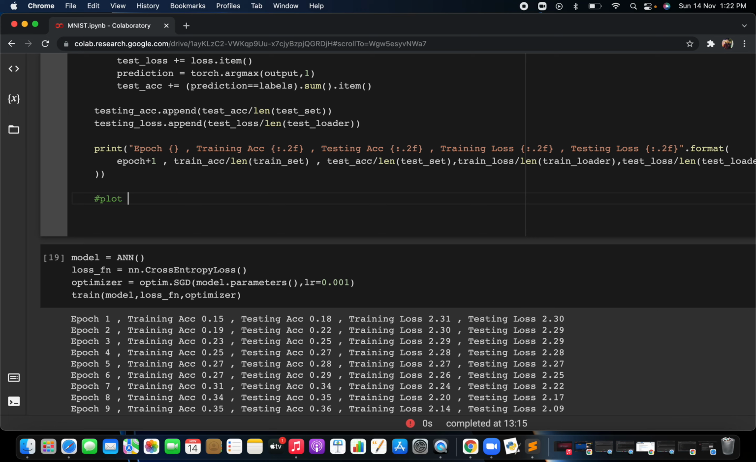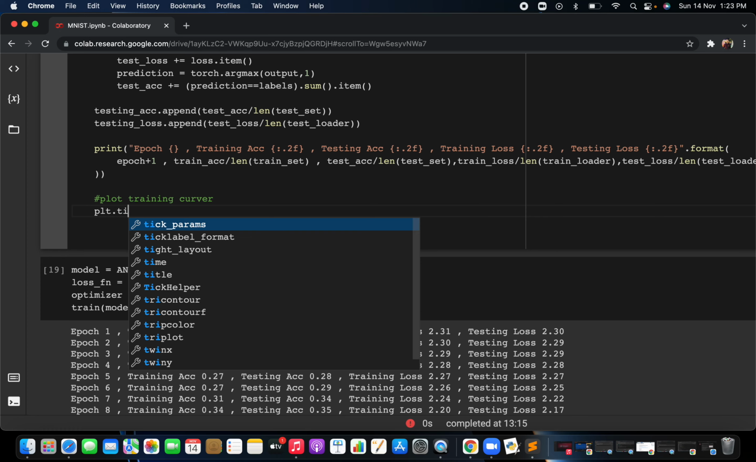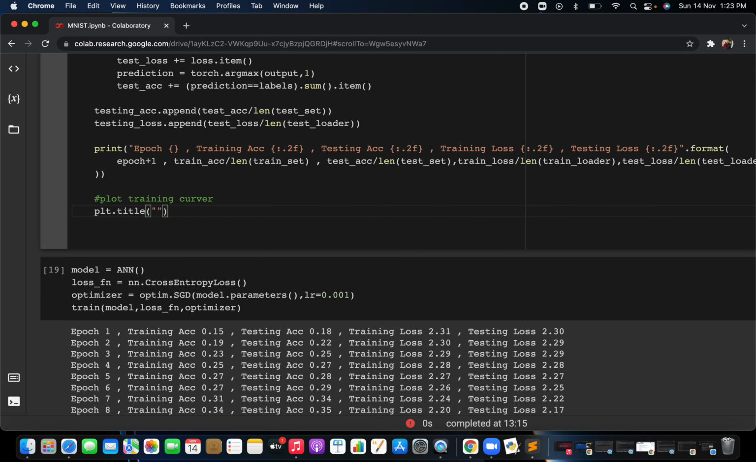So first of all, we are going to plot the training curve, and also the testing curve. We will see plot training versus testing. First you set the title. The title is: training curve versus testing, we can say, okay.